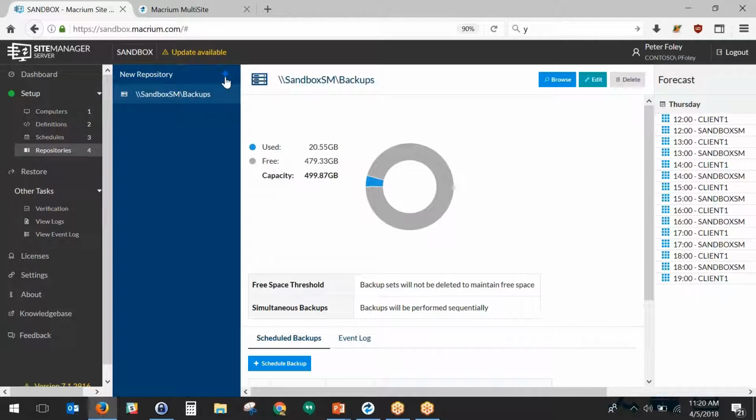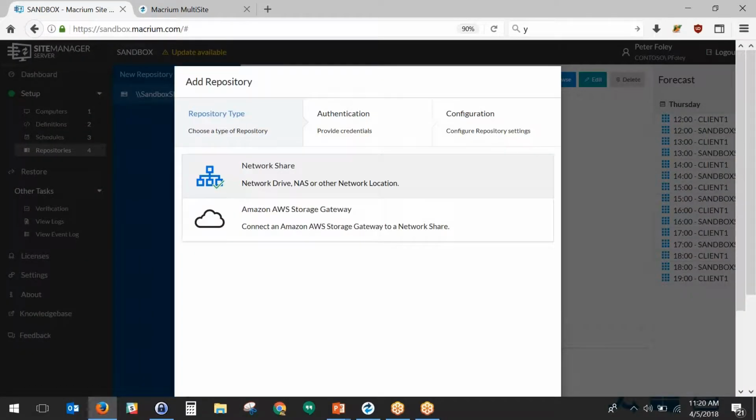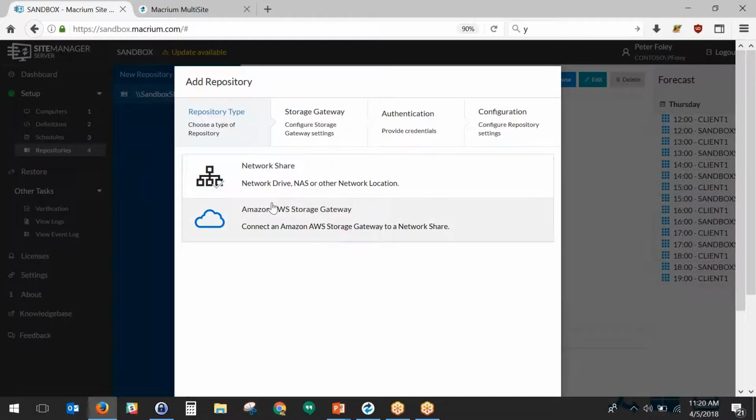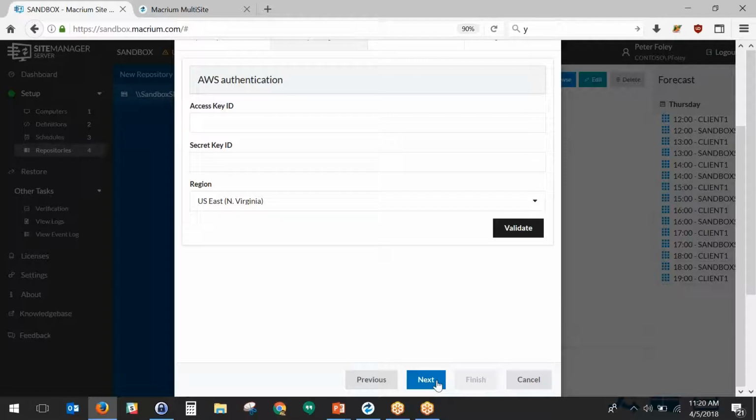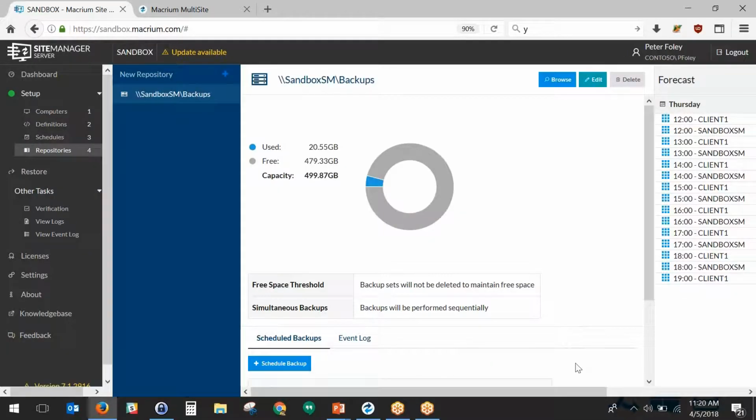We do have cloud integration now with AWS. We have end users who are starting to use that. So basically all you would do is set up the storage gateway, and then in the next field you'll put in your login credentials and take care of it that way. So Macrium Site Manager sees the AWS basically just as another drive, and it'll back up there as you schedule it.